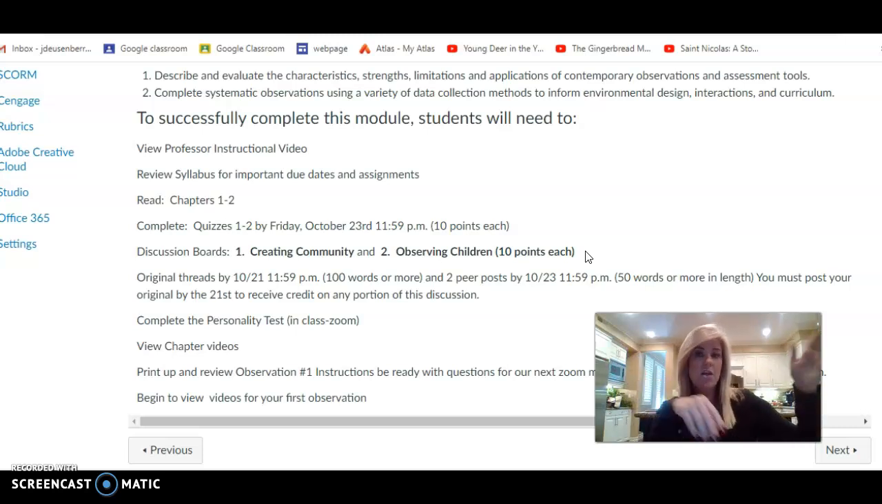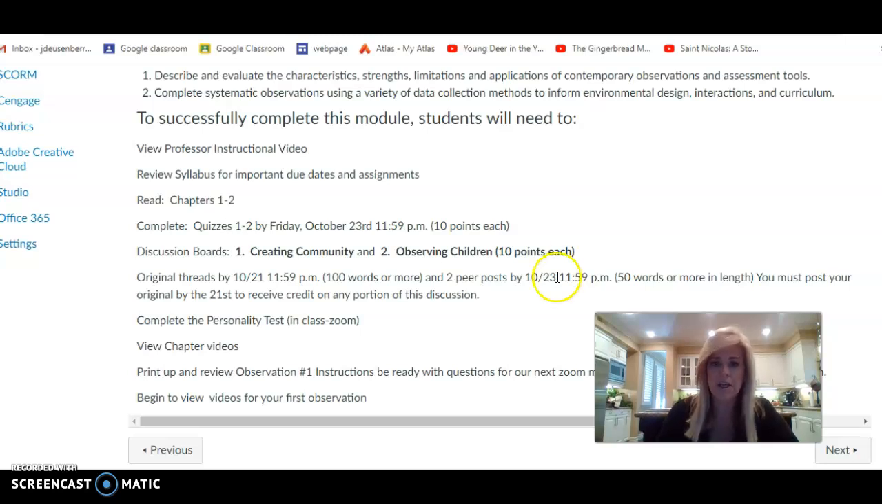If you finish, let's say, your original thread Monday night, then you have from Tuesday to Friday to do your 2 peer posts. Now, it's important that none of these are on the same day. You cannot do your original thread and 2 peer posts on the same day. They must be different days. You do your original on one day, 1 peer on one day, wait a day, and then do your last peer. Very important, they are not done on the same day. You will not get credit if that happens. So make sure you do that. Again, we'll discuss this a little bit more on Thursday.